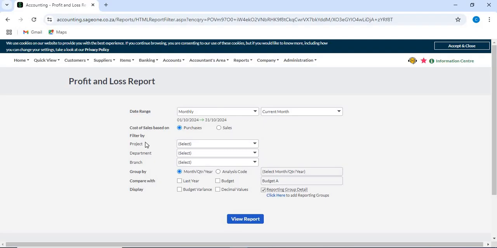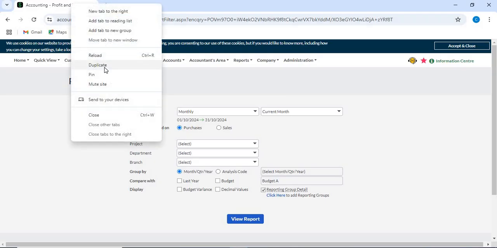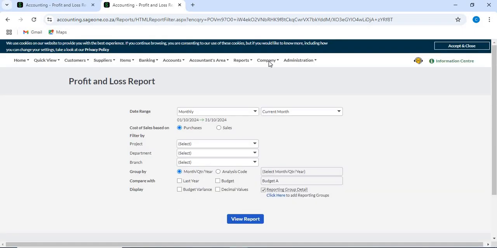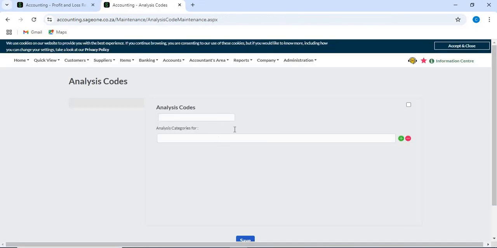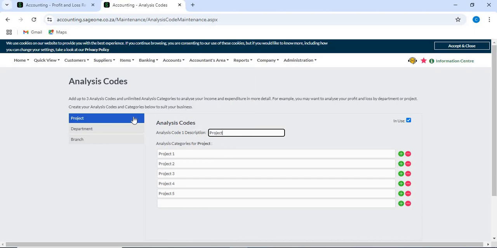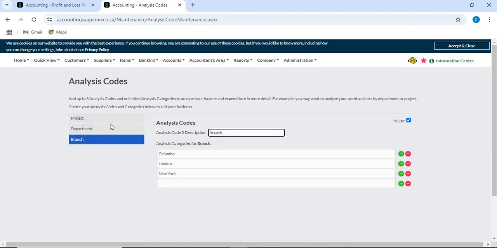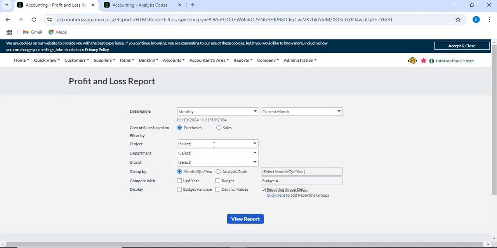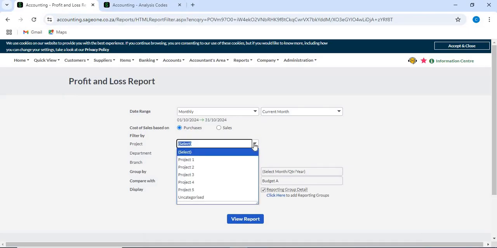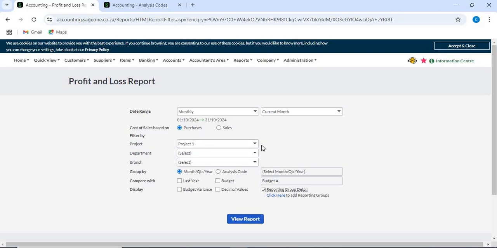Next, if you have projects or if you have created analysis codes, I'll duplicate this tab, and you can create analysis codes from the company. You can select analysis codes. From here, you can create your analysis codes, and we may have projects, departments, or branches like that. If you have analysis codes, you can filter by your analysis codes.